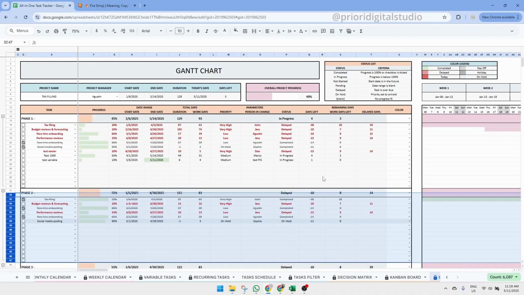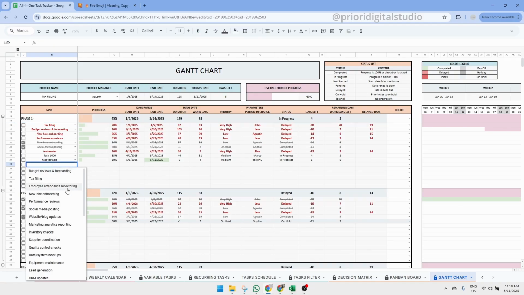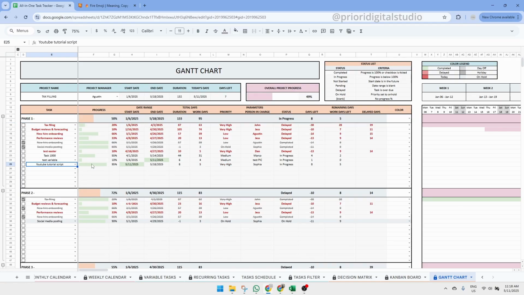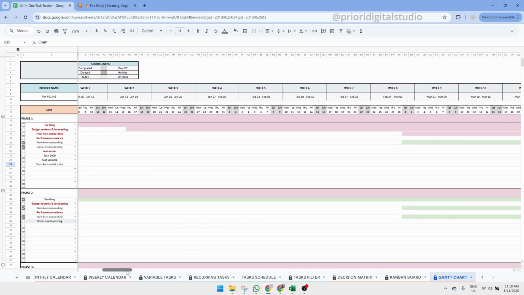Once your tasks are selected from within the drop-down menu from the Variable Tasks tab, key information such as progress, start and end dates, duration, priority, assignee, status, and remaining days will be filled in automatically. You can also assign a custom color to each taskbar to improve visual clarity. On the right, the Gantt chart itself is fully automated.